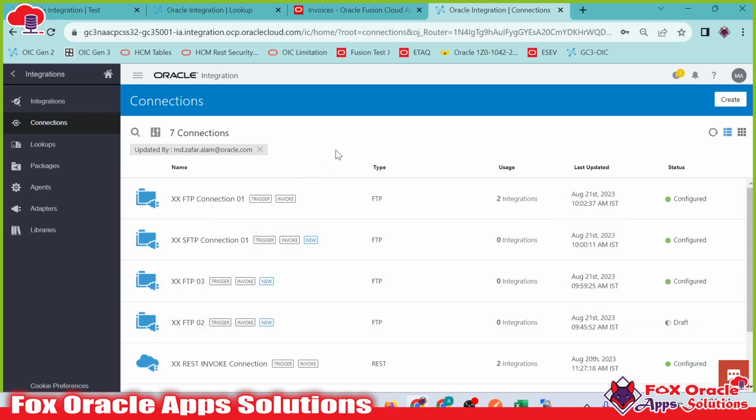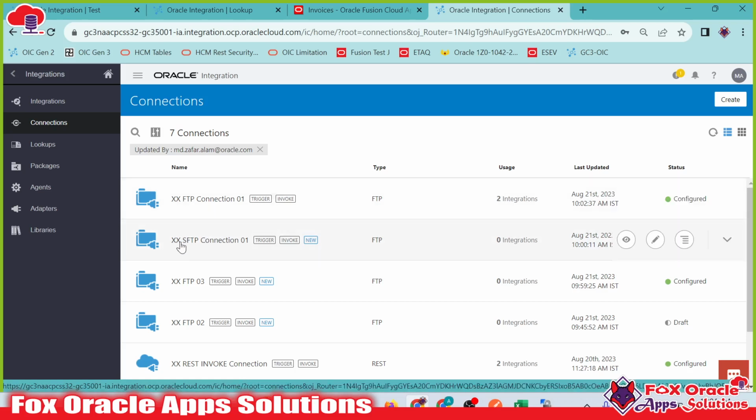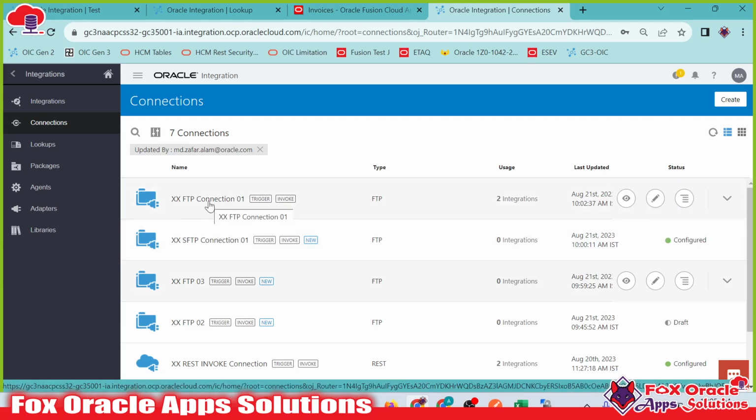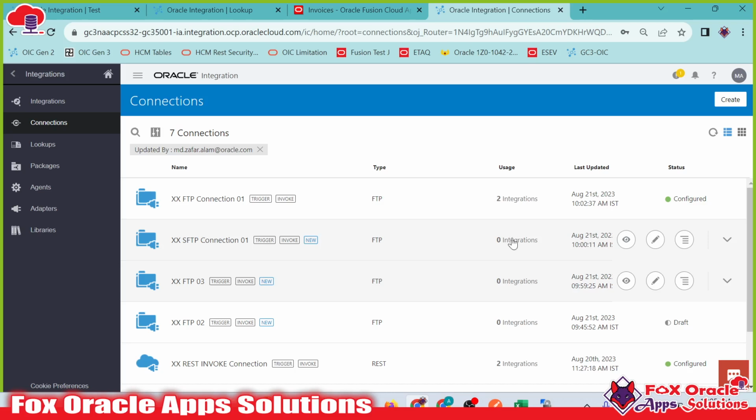So actually previously what mistake we were doing, we had two connections with the same name. You can see XXFTP connection 01 and XXSFTP connection 01. Today we created this connection, but in the integration we used the other connection. And we were having the issue in the SFTP server also. That's why we are getting the error. Here you can see this connection we created today on 21st August, but we don't have any integration connected with it. So that's why we are having the error.